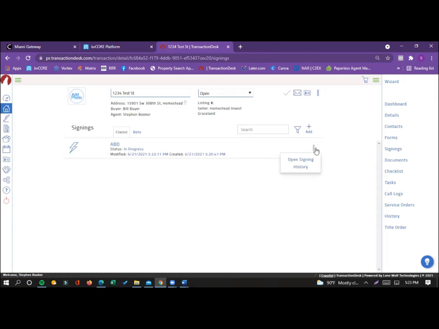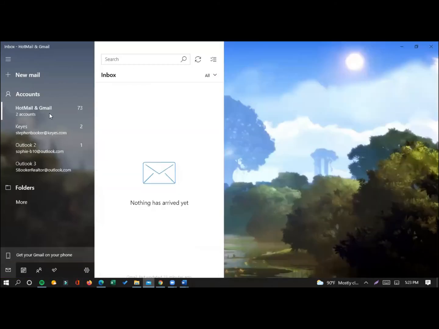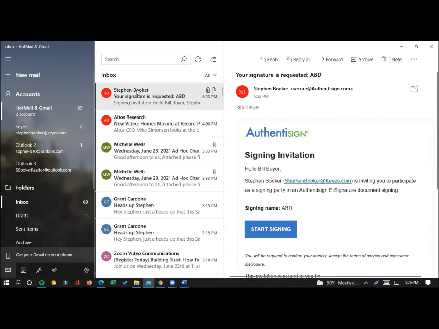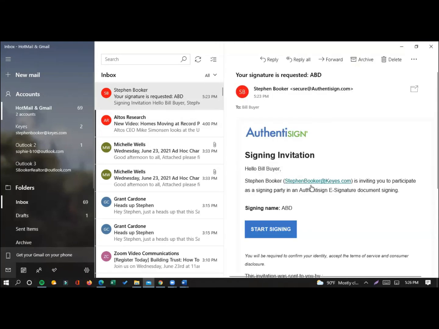From here, you can open the signing, or you can see the history. I'm just kind of stalling here while I wait for it to pop up in my inbox. And let's see if I got it in here yet. Okay, and I see here the email has hit my inbox. So it basically just lets them know that they've been invited to participate in a signing session. When they click on start signing, it's going to open up for your client.